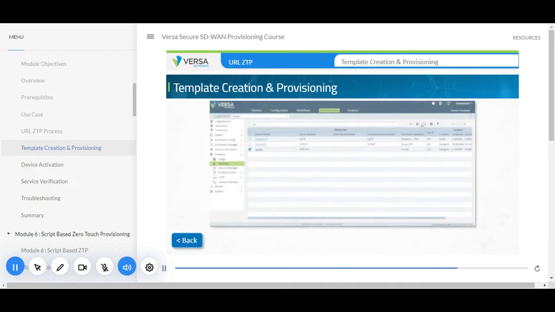Next, we need to get the URL for activation. To do this, we need to access the hardware inventory in the Versa director. To access the hardware inventory, click on Administration, Inventory, and then click on Hardware to view the list of devices that have been configured on the director. We will now choose the device which we just configured.